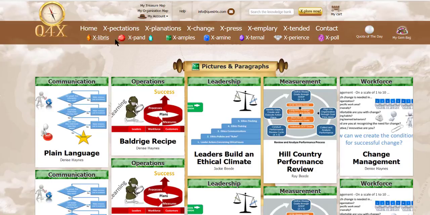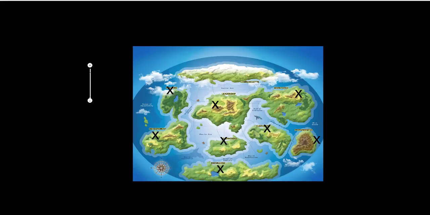Each registered user subscriber to the site will have My Treasure Map. If they're a member of an organization, there will also be an organizational map. But we want to look first at your own personal treasure map. So when we go to the treasure map, you'll see that you can zoom to different levels in that.